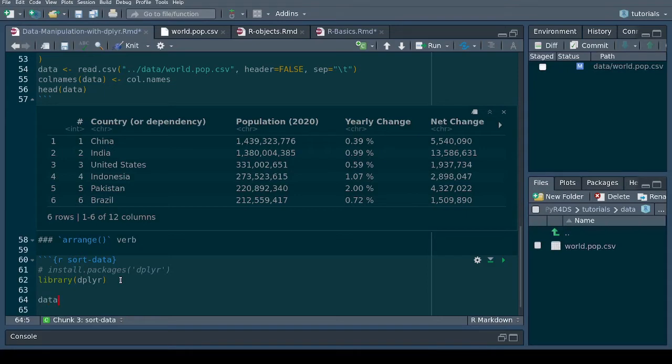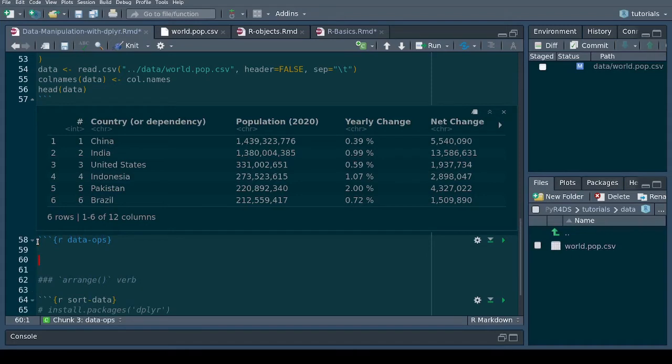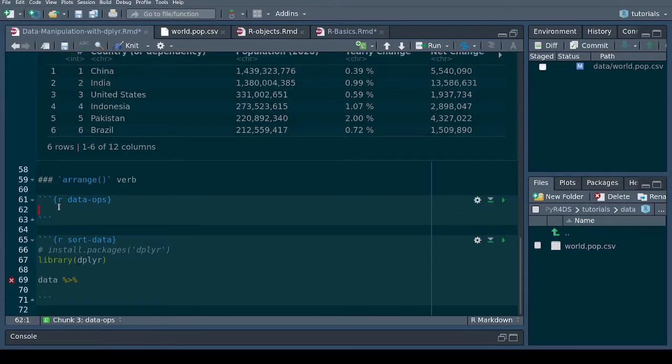So say data. Here I'll use the pipe operator. There are two ways that you can operate on your dataset using dplyr. Let me demonstrate it here briefly. Let me have it as part of the arrange verb. You could start with the arrange function, which will take the data set as the first argument, and then you can continue to what you want to do with arrange.